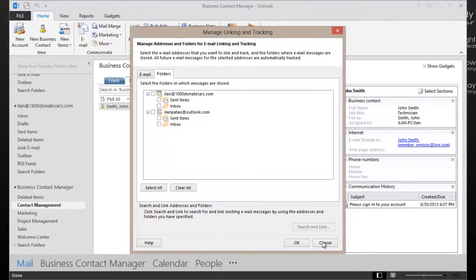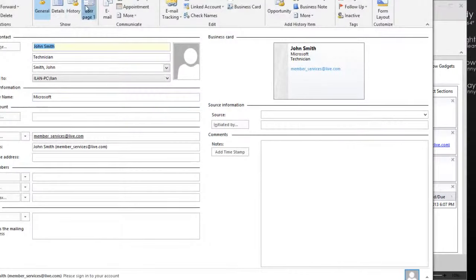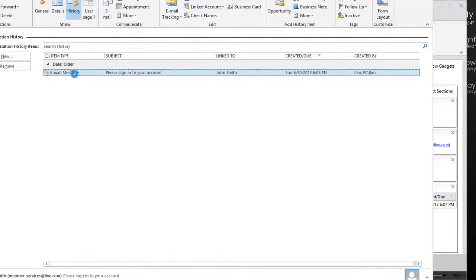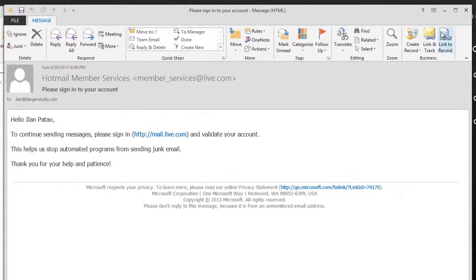And that's really what I wanted to show you guys. When you have all your contacts in here, you can get your emails back into your contacts. Because we know in the future, you could just easily track an email. As a matter of fact, when I receive an email, I could just open it up. And here, let me go back to the email that was already tracked. We have a whole section up here for Business Contact Manager. We can create a record out of an email immediately. And also we can automatically link and track it or just link it specifically to a record.